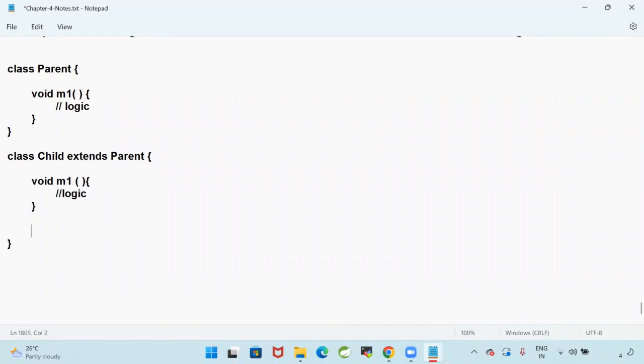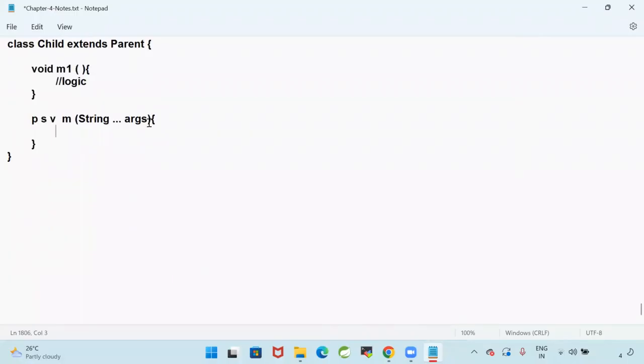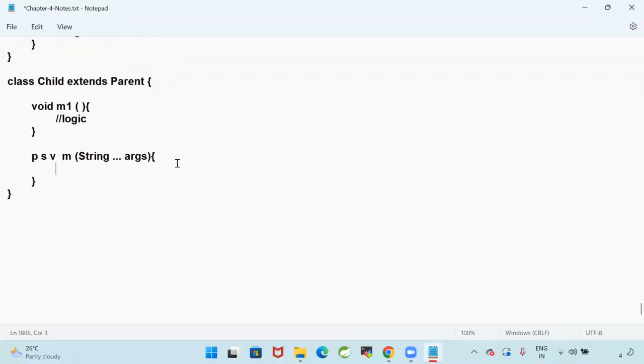Now inside this child class I am writing a main method, public static void main String arguments. We will create an object for the parent or we will create an object for the child. Why will we create an object for the child? If we create the object for the child, child methods we can access and parent methods also we can access.